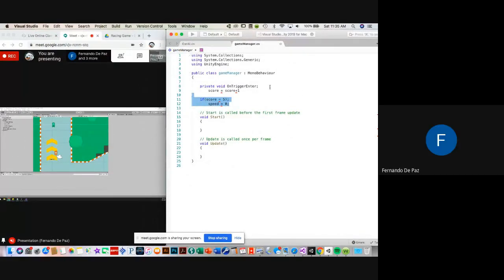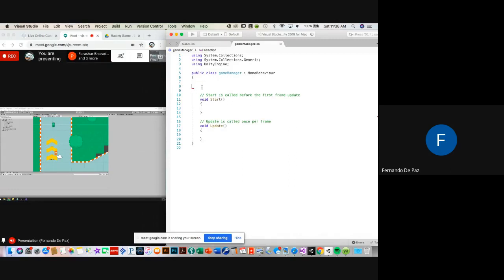You need to have 3. So car 1 lap, car 2 lap, car 3 laps, and then those slowly increment based on how many times they cross the finish line. Okay, that's fine. You don't have to write it now. I'll show you the solution later.